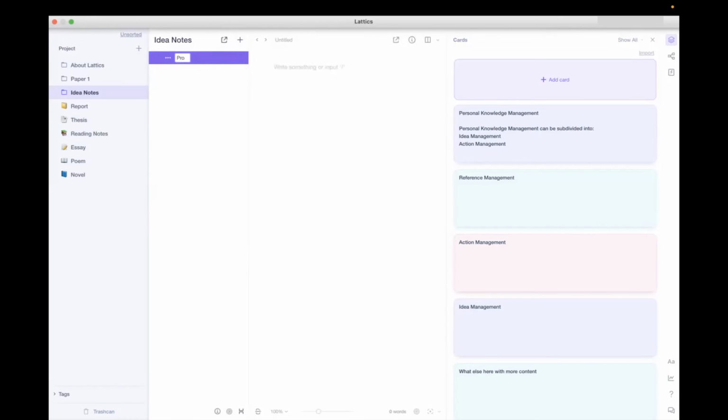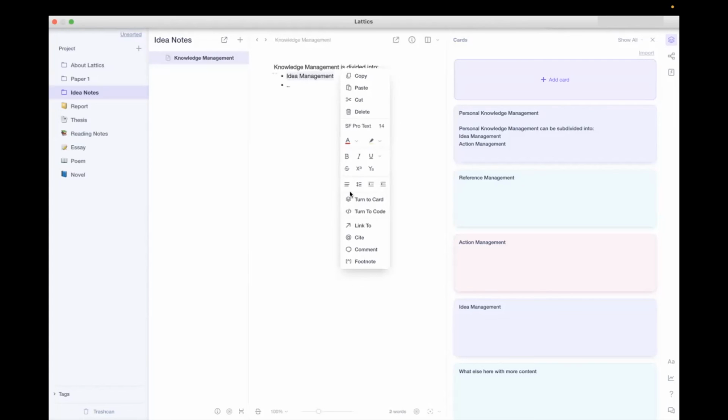So I can say project management, knowledge management. And I could say knowledge management is divided into idea management. But then as I write, I want this to become an article. If all my idea notes are to be articles, I want this to be an article. But there is no option here to create an article.